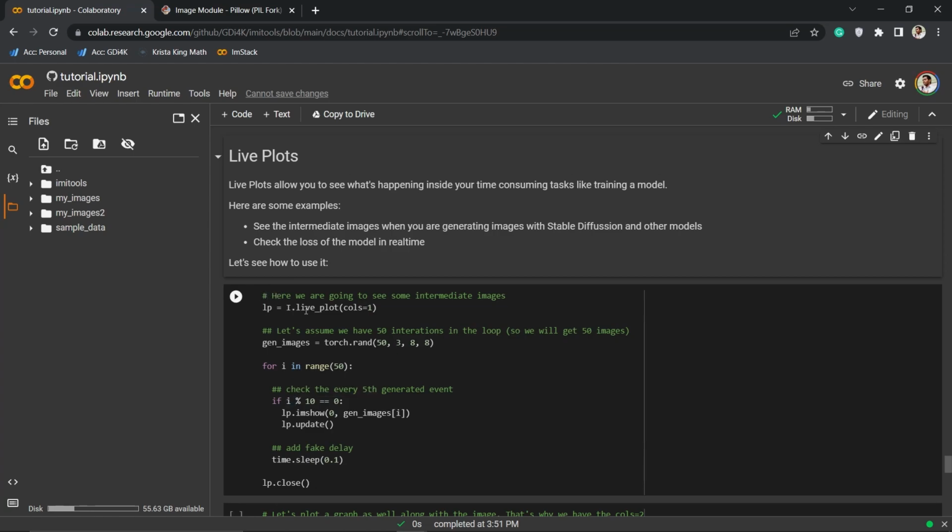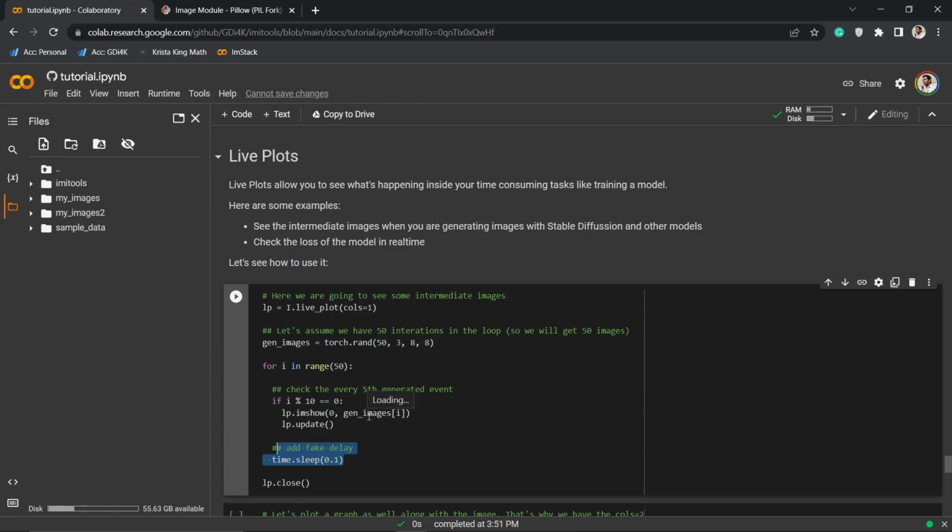So you can create a live plot like this. This is our global handler, i.liveplots, and I have one column of data. Let's say we have a for loop and we are iterating through it, and I have a fake delay over here. I'm going to show the output of the images that we generated every 10th time. So it's pretty easy.